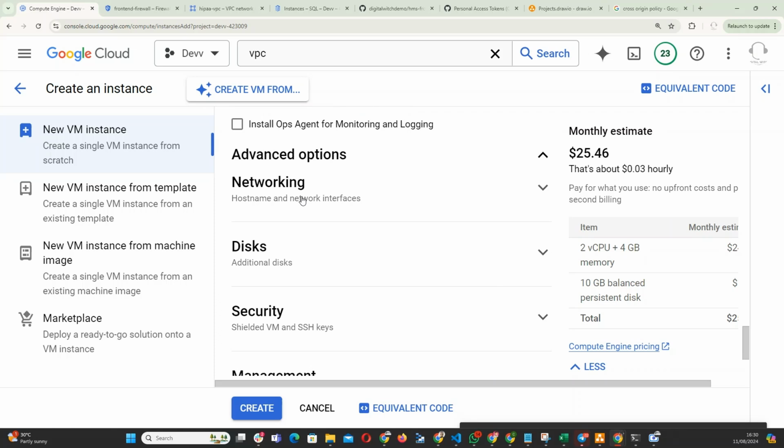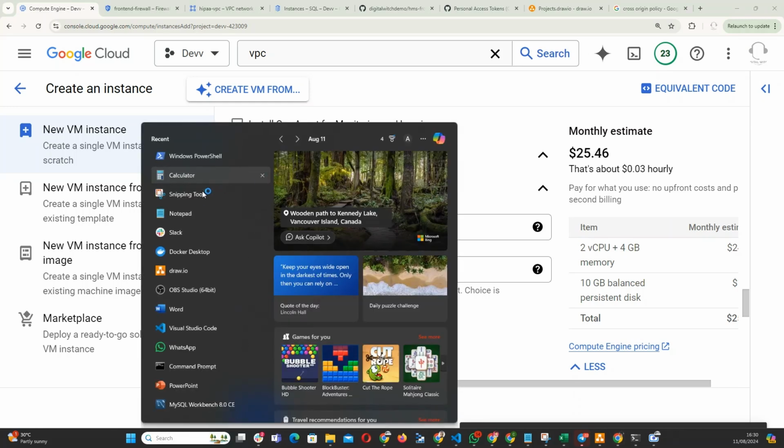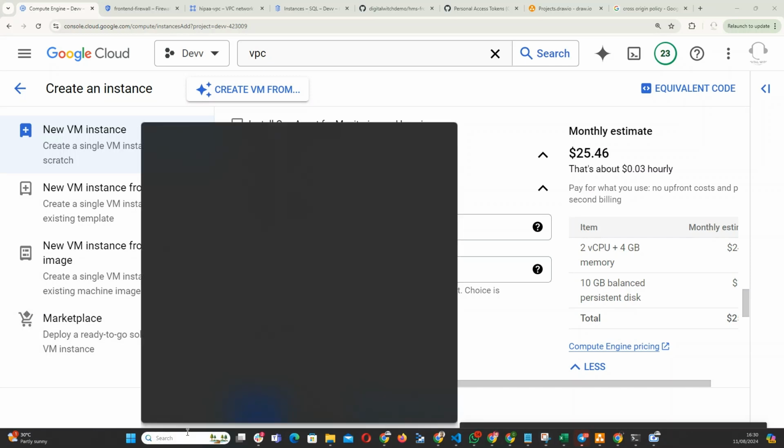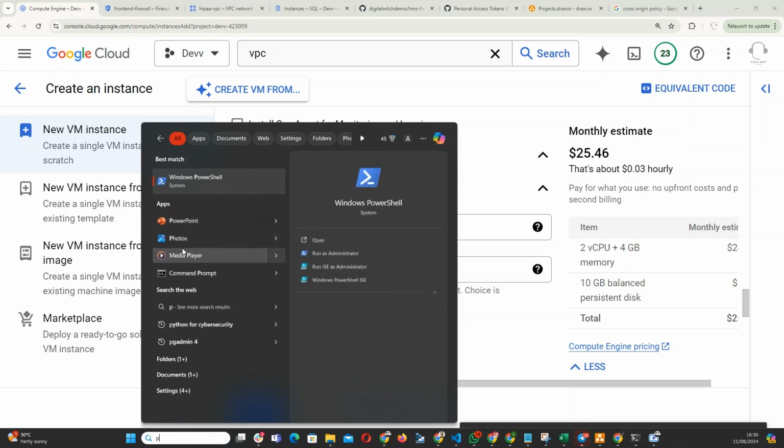So coming down here, I'll select what? I'll select tag. Can you see network tag? I'll click it and add that front end hipaa. Okay, front end hipaa. Let me quickly show you what happens here. I need to bring my notepad, my paint, so that I can just give you a drawing to show you.